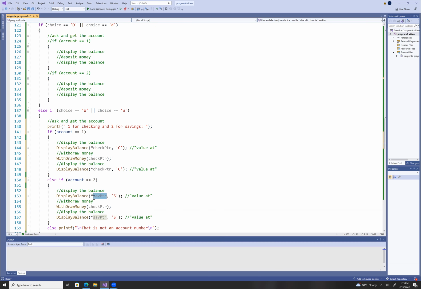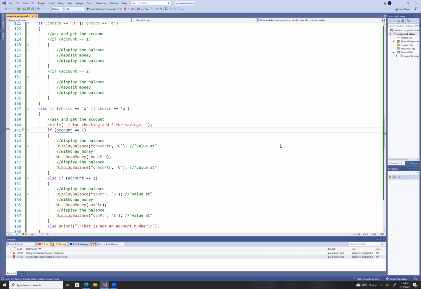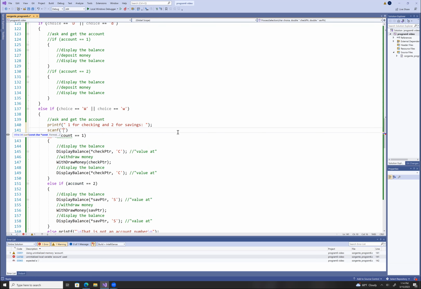Now remember that we haven't done deposit, so deposit won't do anything, but we have done withdraw. So let's see if it works. All right, I have an error. Oh, I forgot to ask for the account. So here I need to ask and get, I said 1 for checking and 2 for savings, and then I forgot to put the scanf here, into the address of account. And all right, let's try again.